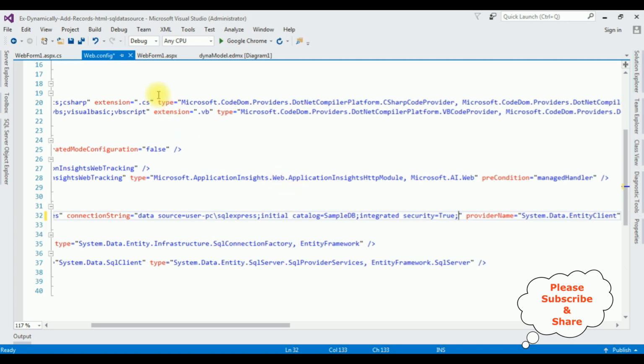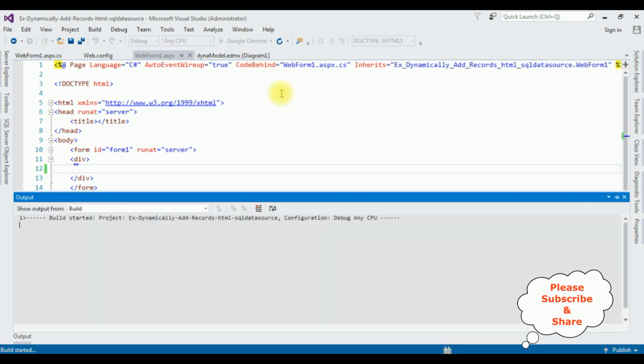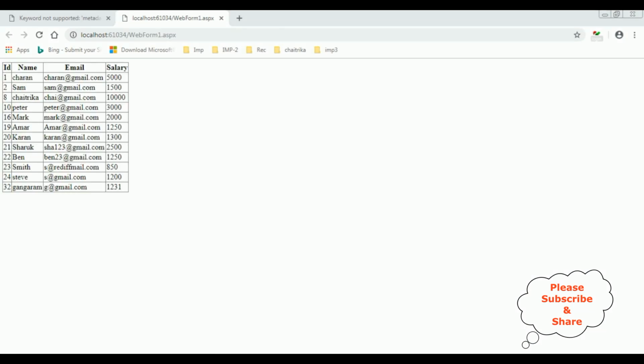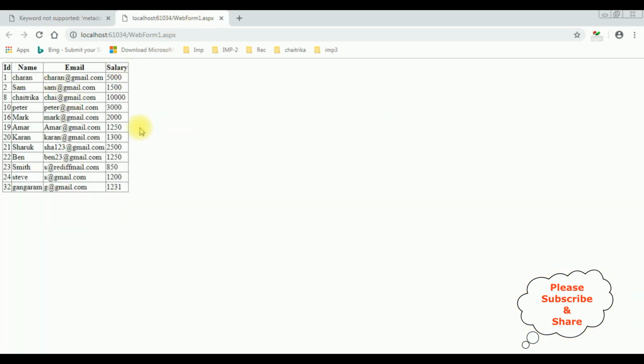Let's run this application again, the webform1.aspx page, in Google Chrome. And here we got the output after modifying the connection string in the web.config file. Before, we got an error, keyword not supported metadata. After fixing the connection string in the web.config file, this is the output we got.